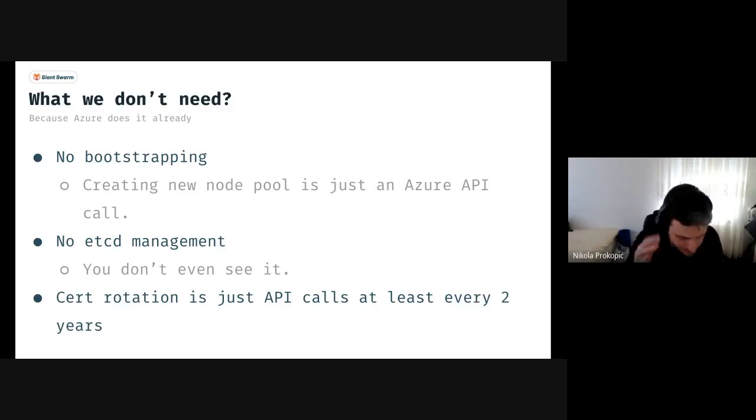For example, some other details. Providing SSH keys for access.